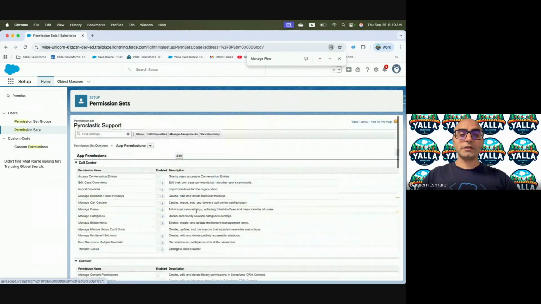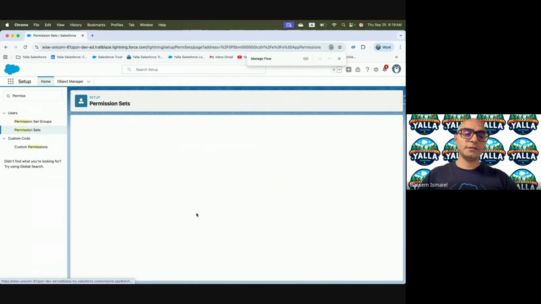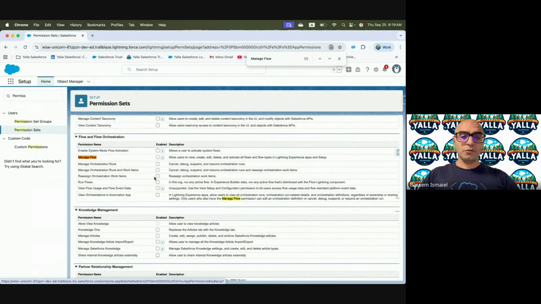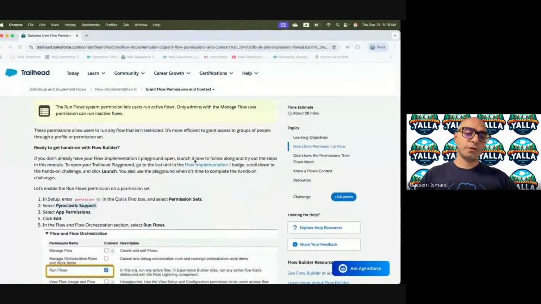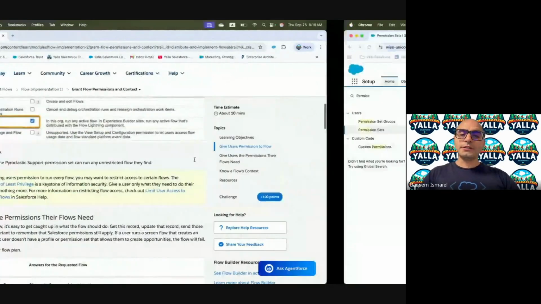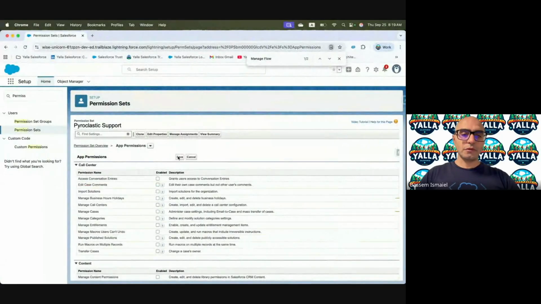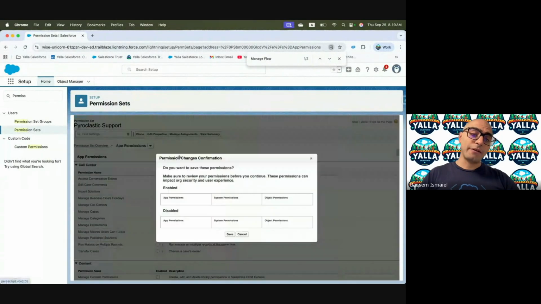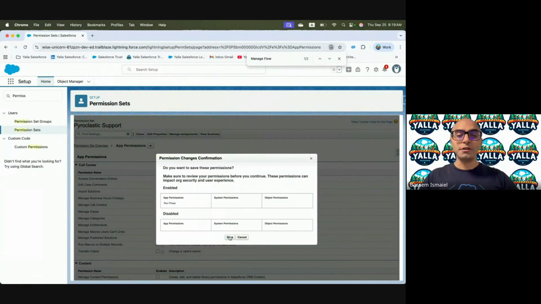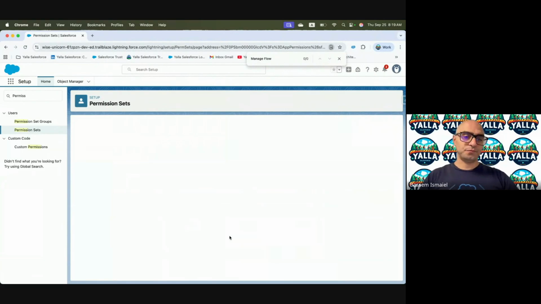Run flows is not enabled, so I will be doing edit, and I will go for run flows. So this one in this org, run any active flow in experience builder sites, run any active flow that distribute the flow lightning component. For the manage flow, allow user to view, create, edit, delete, so all the superpowers. All right, so we're just gonna save it. Now we have a permission set, which if you have it, you will be capable to run active flow.